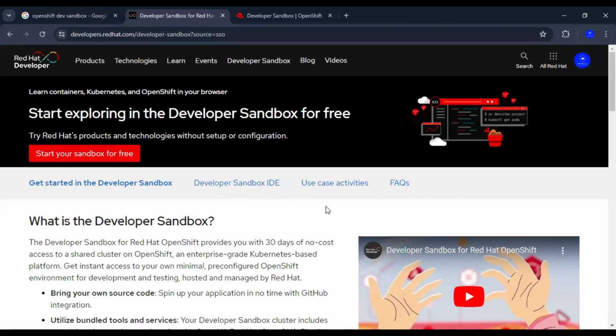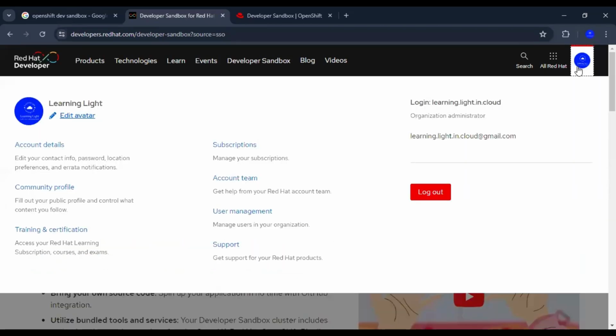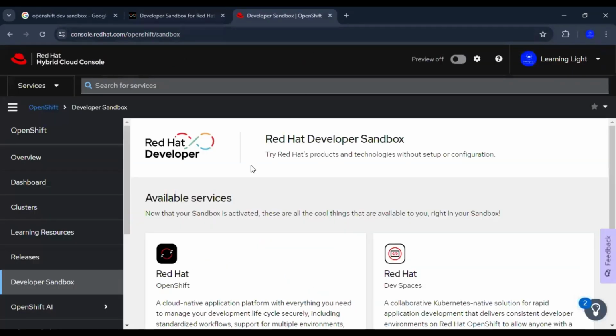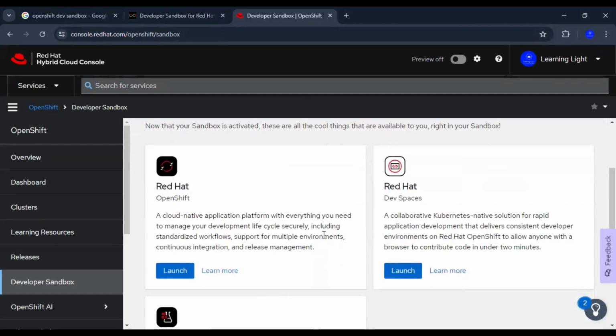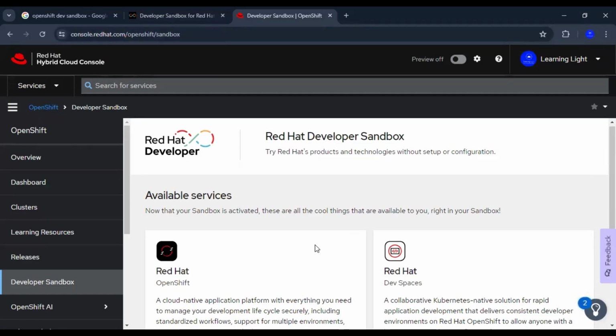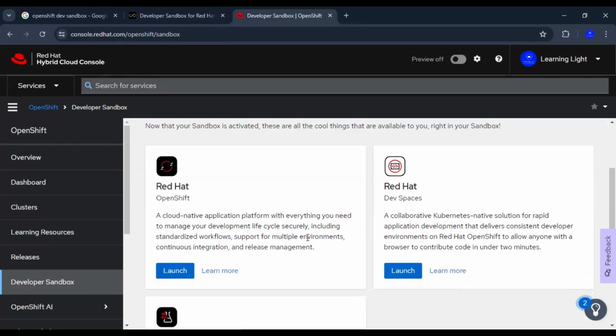Now, first, you need to create an account in OpenShift, and we have already created one account with our email address. Once you are done with that, you just start your sandbox for free. If you click that link, you will be asked to create one cluster for your 30-day trial period. So Red Hat is actually offering you a free Red Hat OpenShift platform.